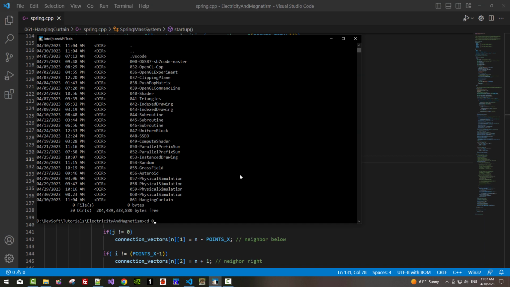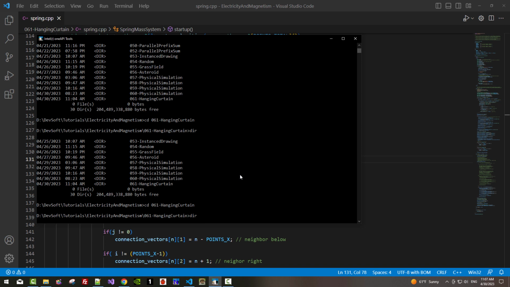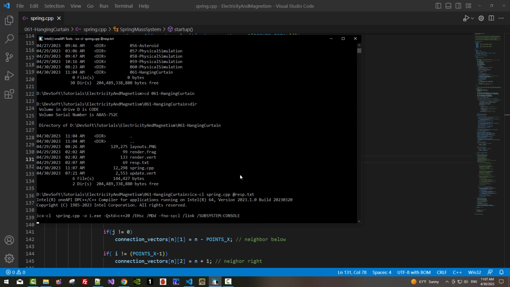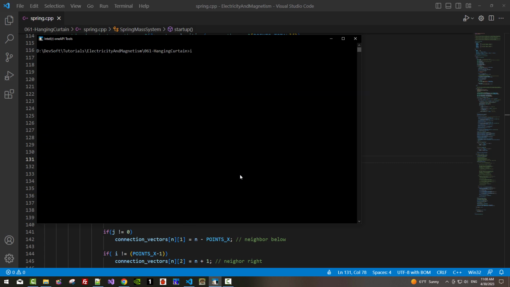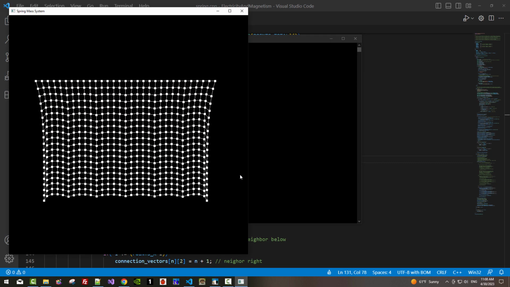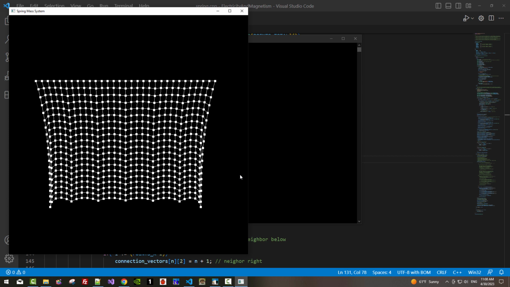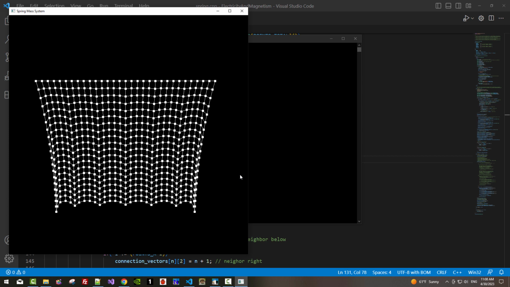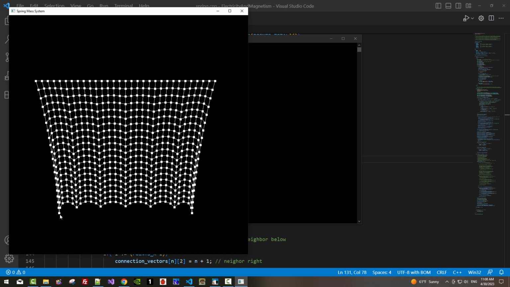cd 061 hanging curtain, icx cl spring.cpp at resp.txt. Hit enter. cls. Now this is hanging curtain simulation. We have uneven mass distribution.